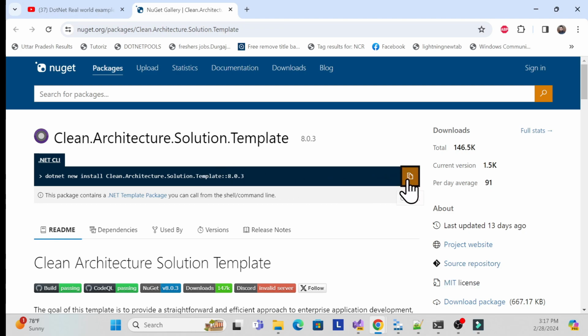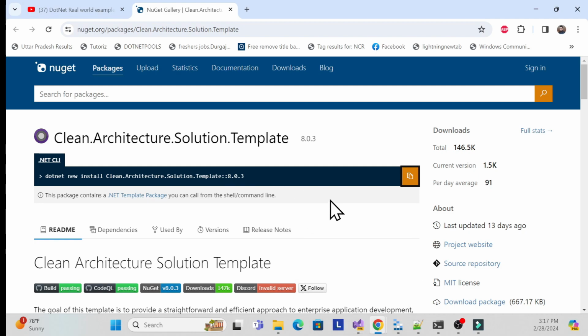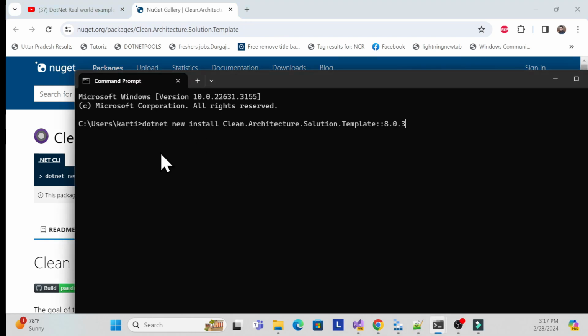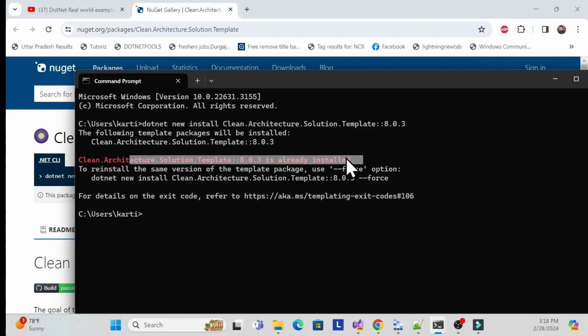First, simply copy this dotnet new install command. Before that, I especially recommend installing Visual Studio 2022 along with .NET 8, which will be required here. So where is my command prompt? Here's my command prompt. Let me paste it and hit enter. If you install for the first time, it will install. I already have it, so it says it is already installed. But once you install it, you are able to get it.